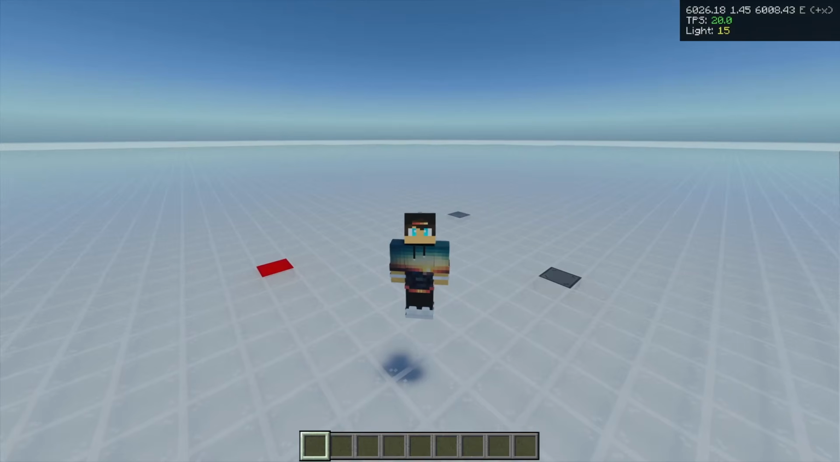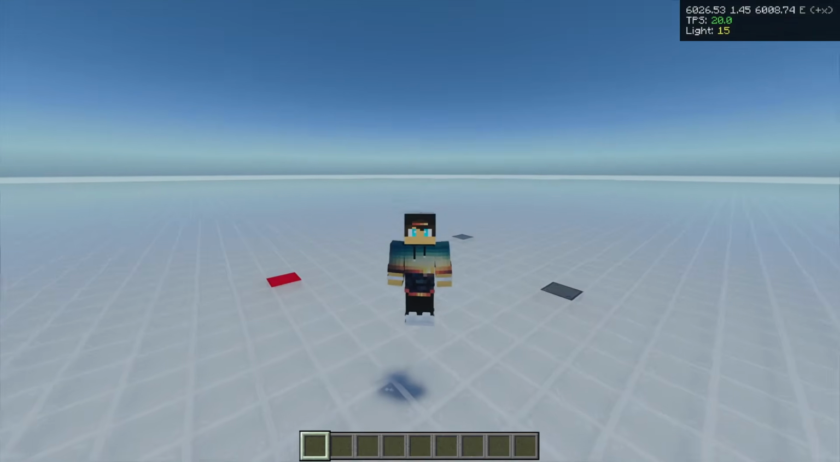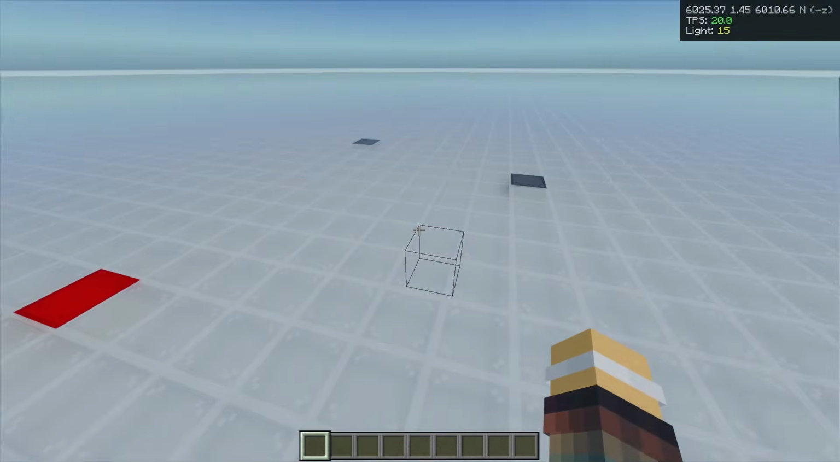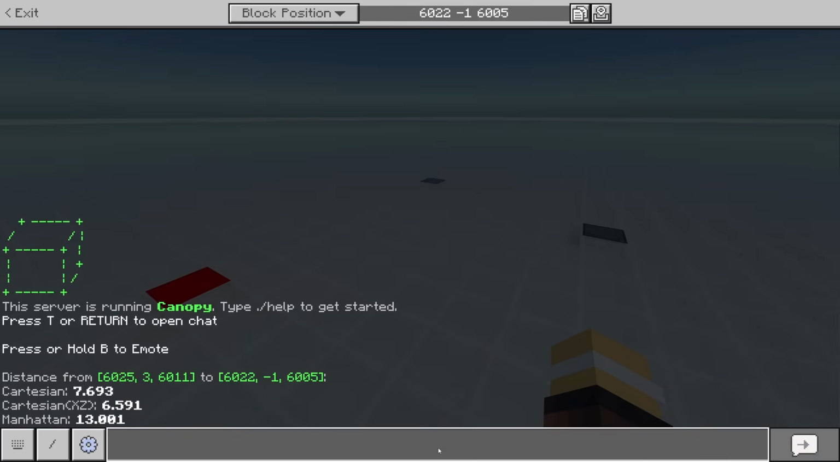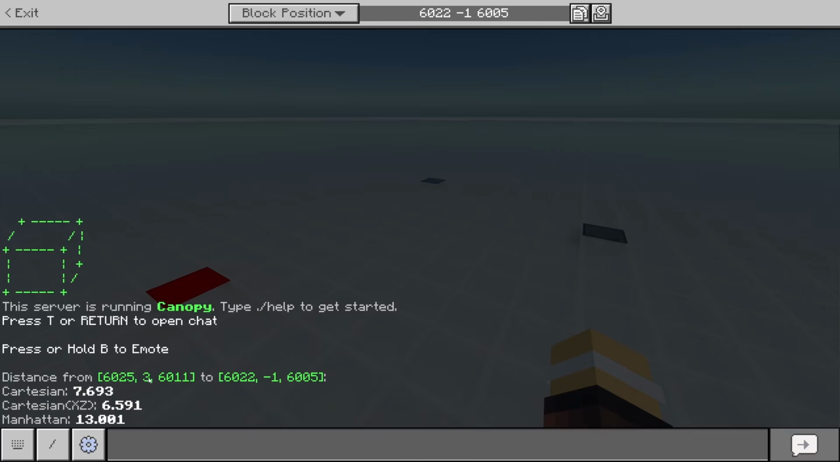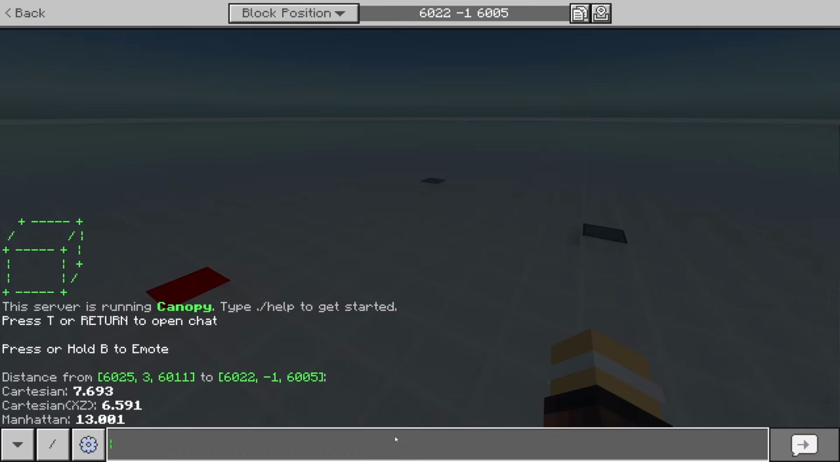The /distance command will help you get the distance between 2 points in your world. So the easiest way to use it is just to do /distance target. And this will get me the distance between the block I'm looking at and my player. You can see this goes from the eye level of the player to the block I'm looking at. Cartesian distance is just a straight line from here to there. Cartesian XZ is without the y coordinate, so a flat distance.